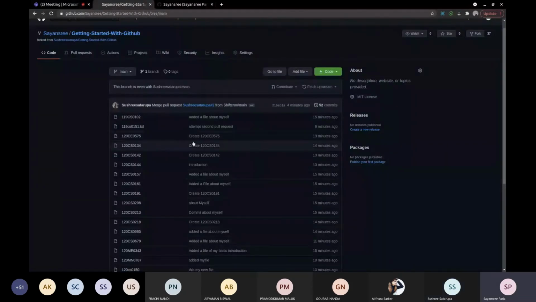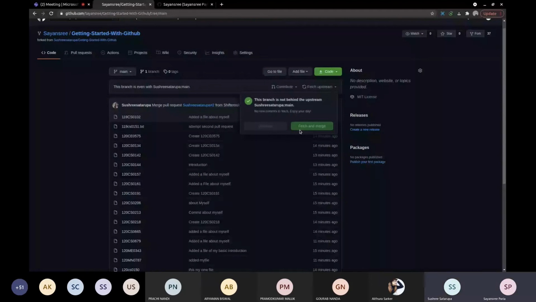Okay, so currently the branch is even, so we cannot fetch, but the first thing you should do is refresh your page, to reload everything, and then if your branch is behind the main branch, you can always go to fetch upstream. It is right here below the code. Then you will go to fetch and merge. It will automatically fetch the changes in the main repo to your forked repo. So only two steps: fetch upstream, fetch and merge.